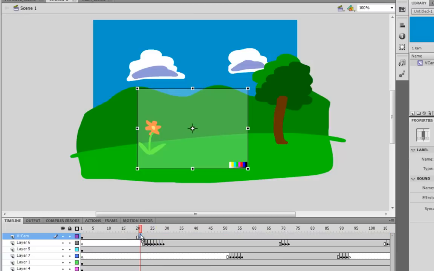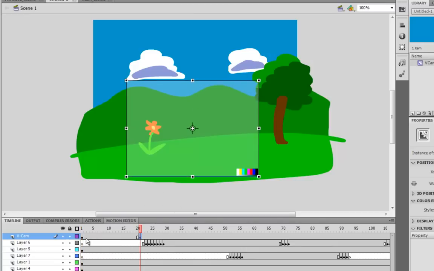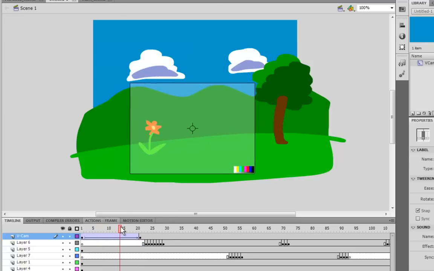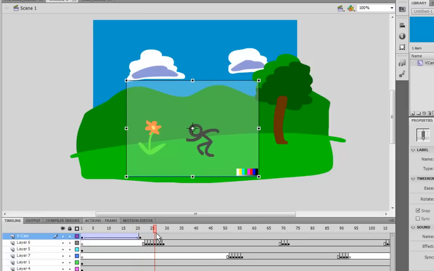Okay, I'm going to press F6 to make a new keyframe, and then I'm going to start maybe zoomed in and then move out like that. So I'm going to make a classic tween, and then see it's going to slowly zoom out, and then when he falls down, I'm going to want to give it some shake. So I'm going to make a new keyframe here, and then one there, and then I'm going to make it look like he pushed the whole ground down.